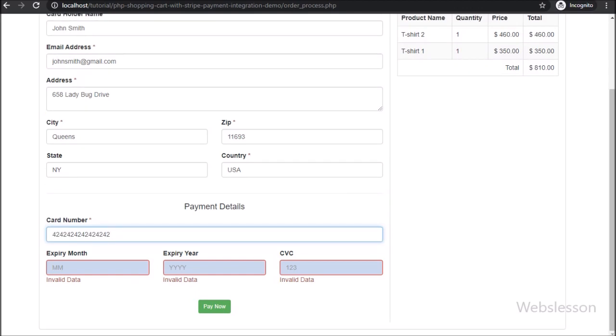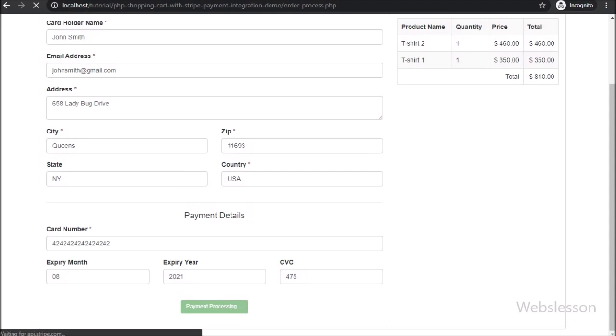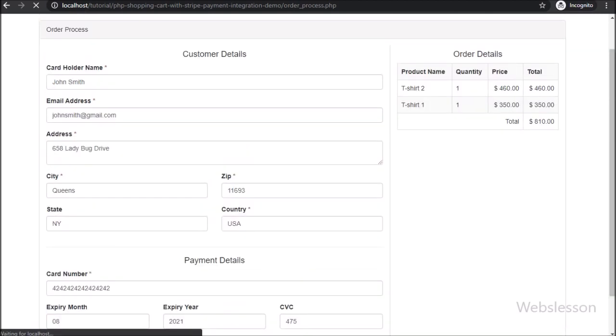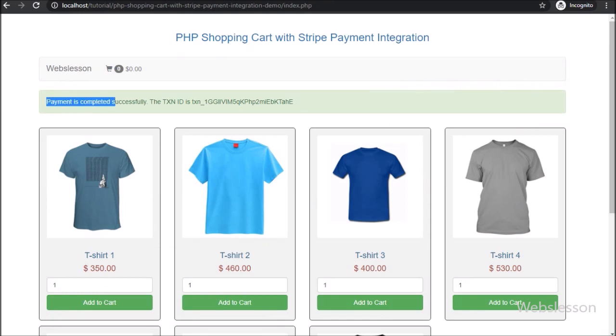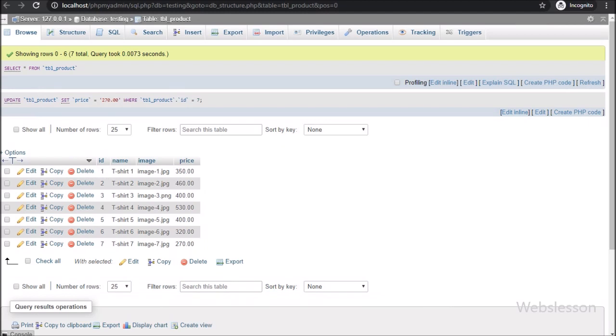In the fifth part, we will proceed to checkout, and for this we will display shopping cart details on a web page and make a payment form. In the sixth part, we will discuss how to validate payment form data, with validation of credit card or debit card details, and in the last part we will discuss how to integrate the Stripe payment gateway in the shopping cart. Now let's start discussing this topic.